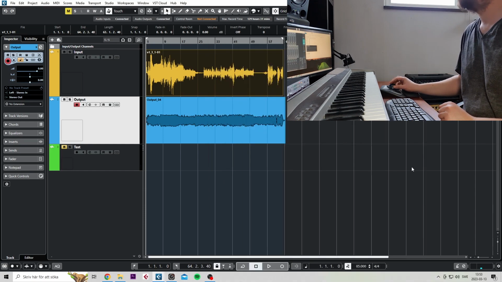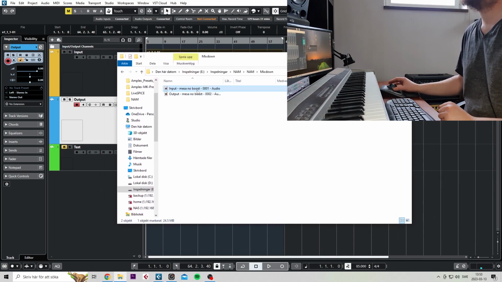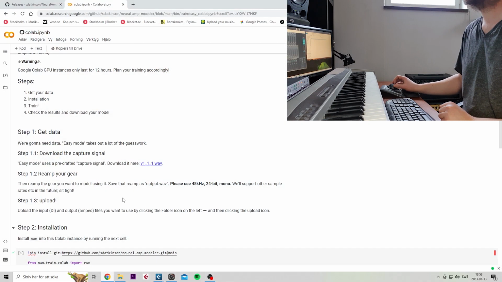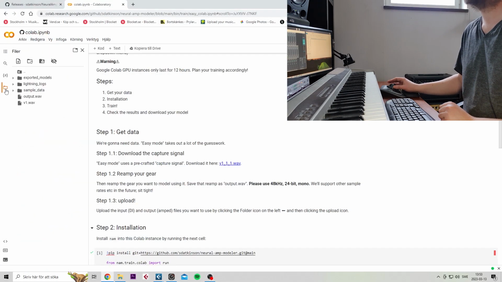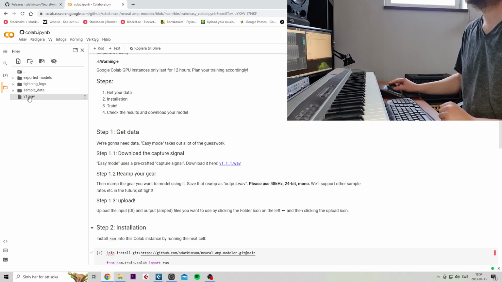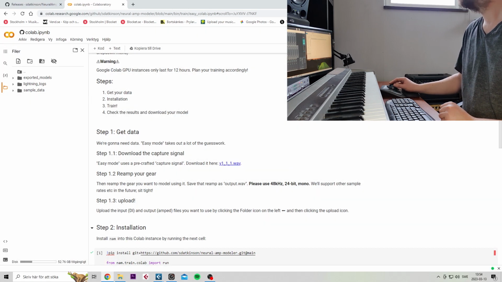All right, cool. And then I get them in the folder here. So I know my first track here is my input, and this is the output that's run through the amp. Okay, next step. Open up this page, click on the folder here. Let me just remove the old files. Okay, cool. Just drag the new ones in, click OK.